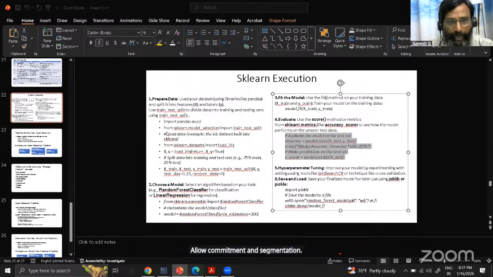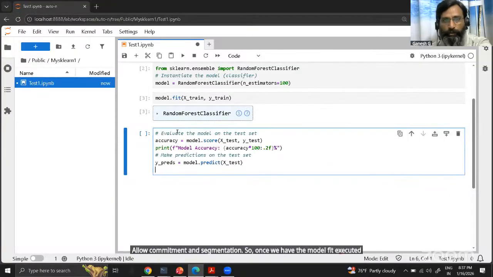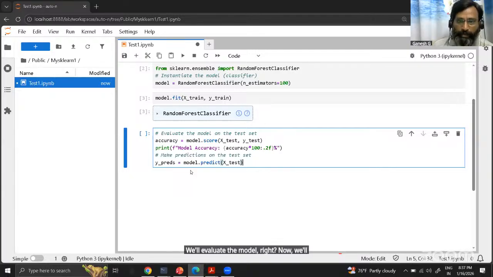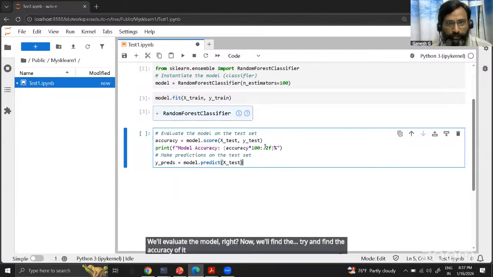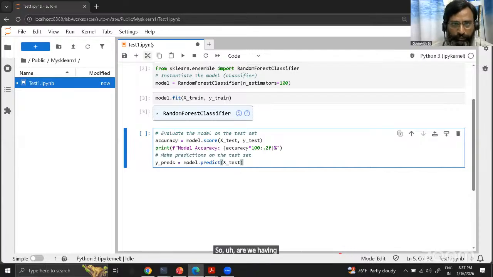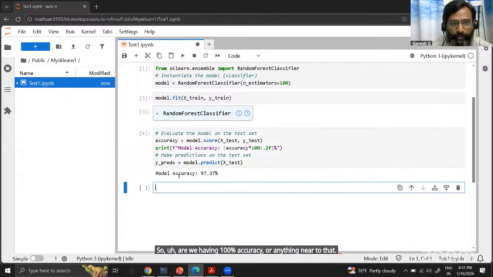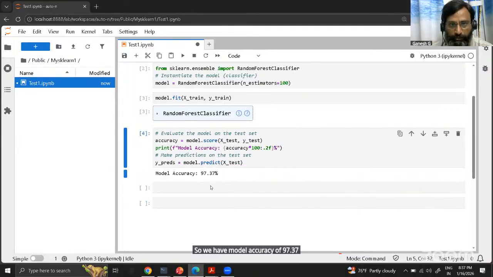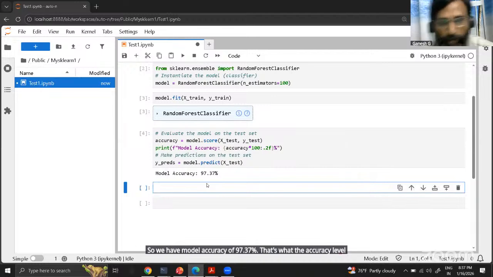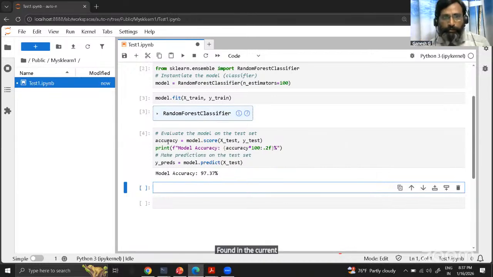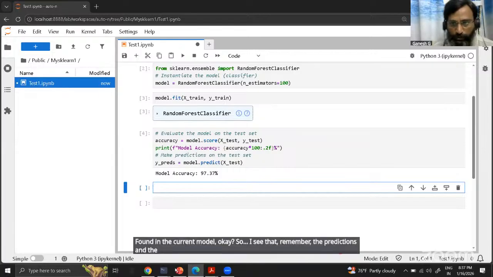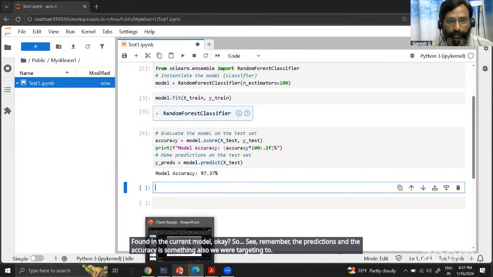Once we have the model fit executed, then we'll evaluate the model. Right now we'll try and find the accuracy of it. What is the accuracy of this one, right? So are we having 100% accuracy or anything near to that? Let's see. Okay, here we go. So we have a model accuracy of 97.37%. That's the accuracy level that we have found in the current model. Remember the predictions and the accuracy is something we were targeting too, right?